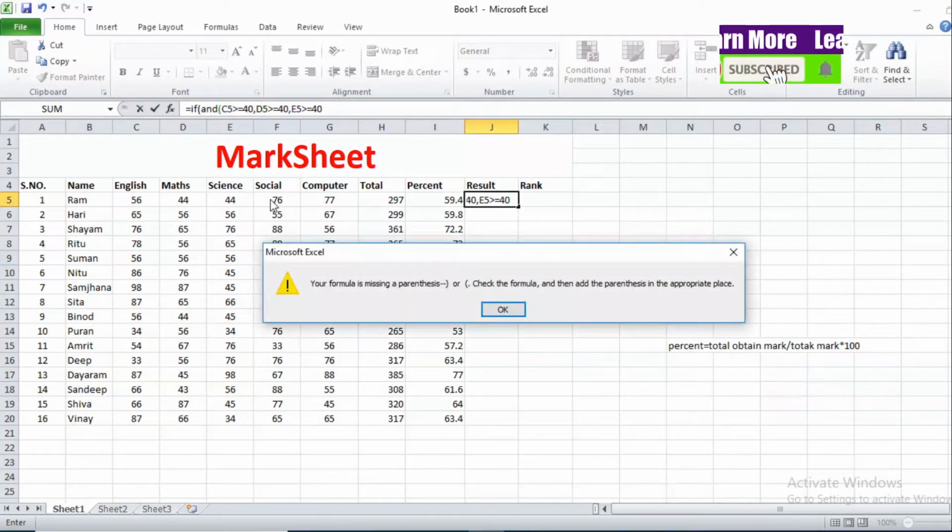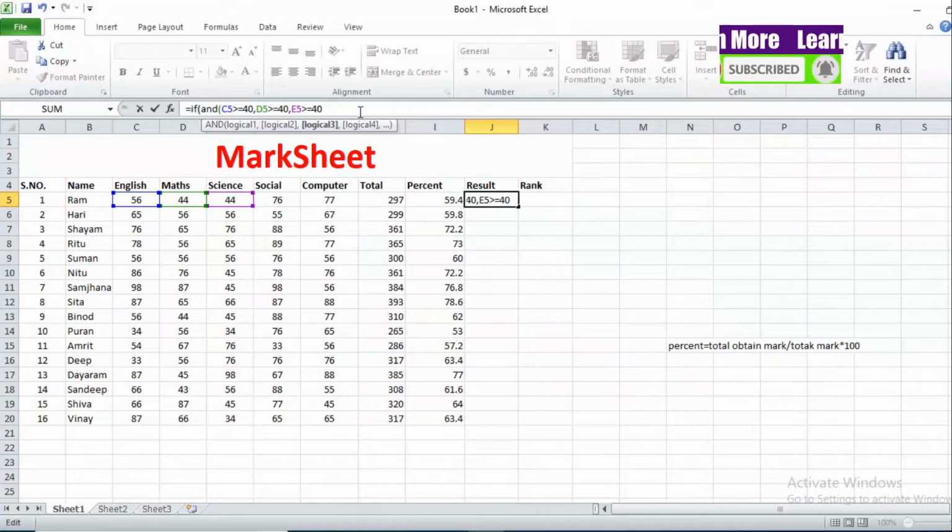Again, social marks. Okay, sorry, let me use comma there. Comma. Social marks greater or equal to 40. Again, comma. Computer marks greater or equal to 40. And let's close the bracket. After closing the bracket, now you are going to use comma.